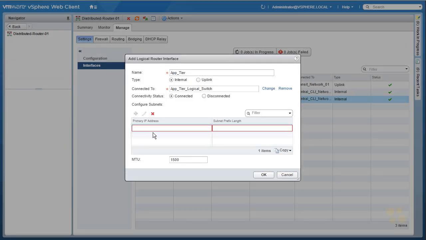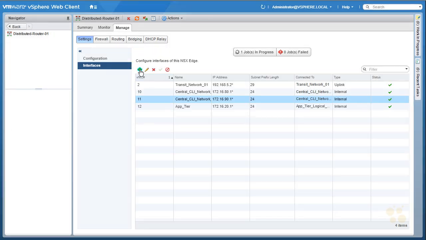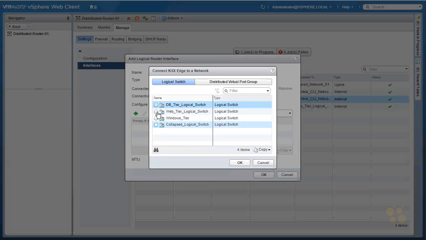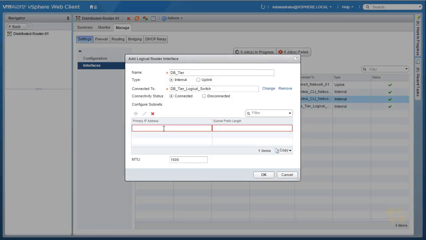Click the green plus to add a subnet IP address of 172.16.20.1 with a subnet prefix length of 24, then click OK. Then we'll click the green plus again and add a DB_tier. Click select, add it to the DB tier logical switch. Click OK, click the green plus, add the primary IP address of 172.16.30.1, and click in the subnet prefix length and add 24, then click OK.